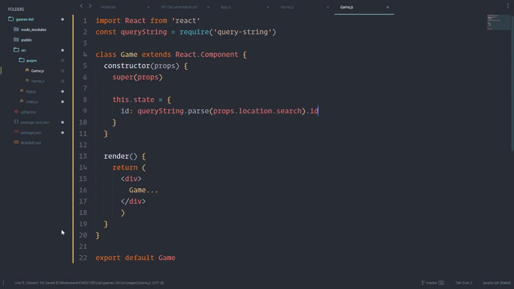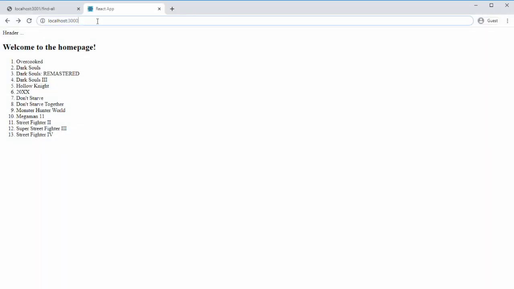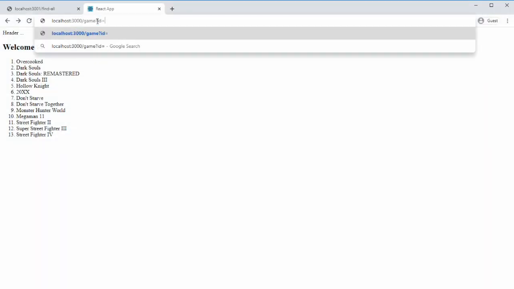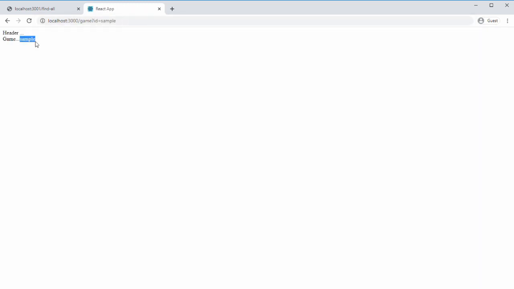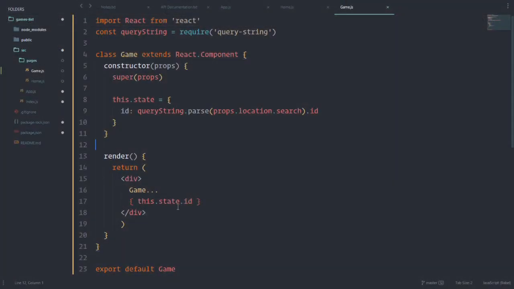This line gives us the value of the parameter called ID from the URL. If you're looking for the value of a different parameter, you need to change ID here into the name of that parameter. Let's display this in the page. Let's go to game and let's give it an ID, sample. So here's our sample ID. Let's remove the extra data.